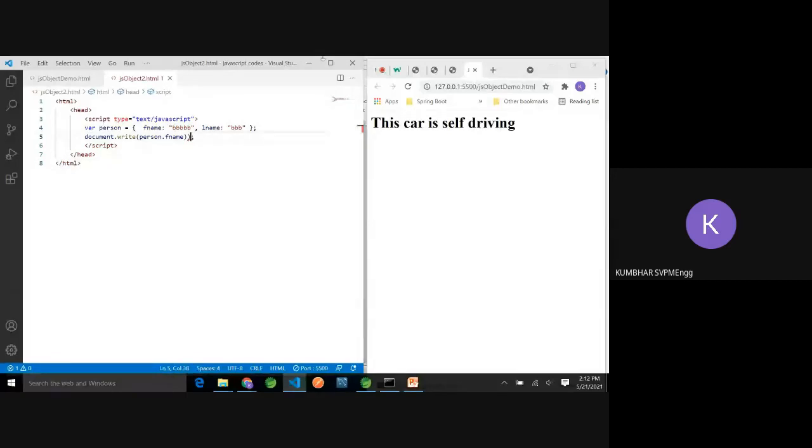Fine. So here at line number 4, I have defined one object, person. Person has 2 attributes, first name and last name. First name value is this, last name value is this. Now I am going to print that first name, meaning I am going to use the object. So how to use the object's attributes? Object name dot its attribute. So let's check.